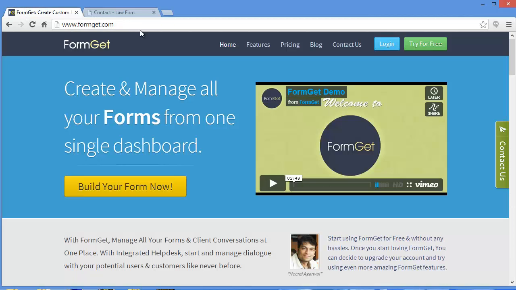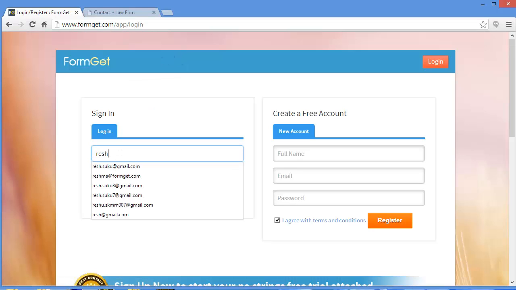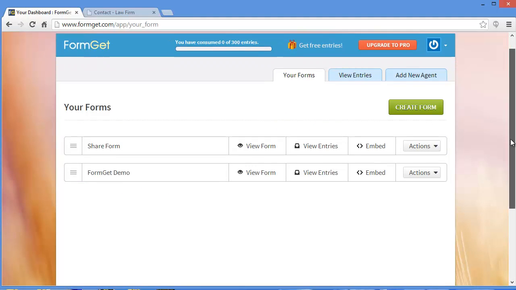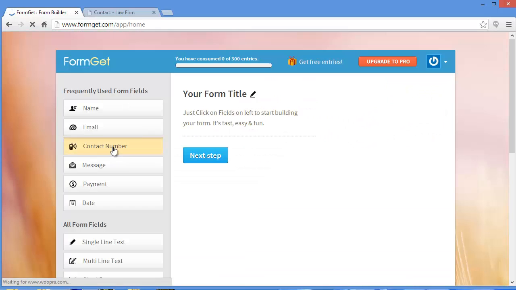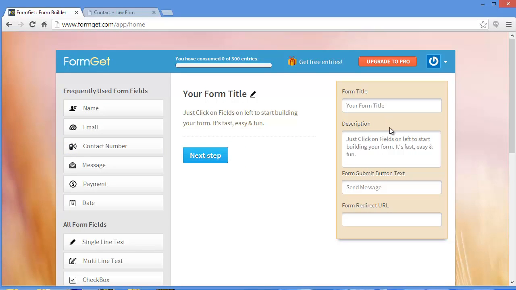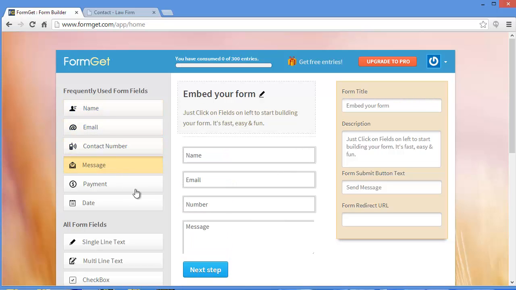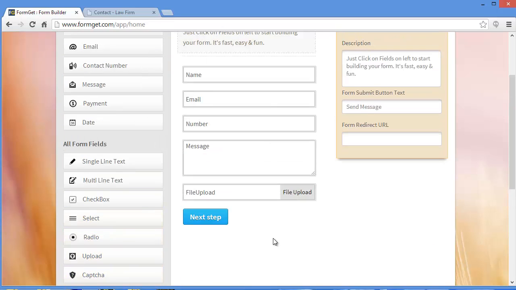For that, we'll come here at formget.com and then we will log in. We'll put up the credentials here. Sign in. This is my FormGet dashboard. I'll create a form. I'll give a title. Embed your form. I'll add some fields, contact number, message, upload. I think that's enough. So now we will save the form.